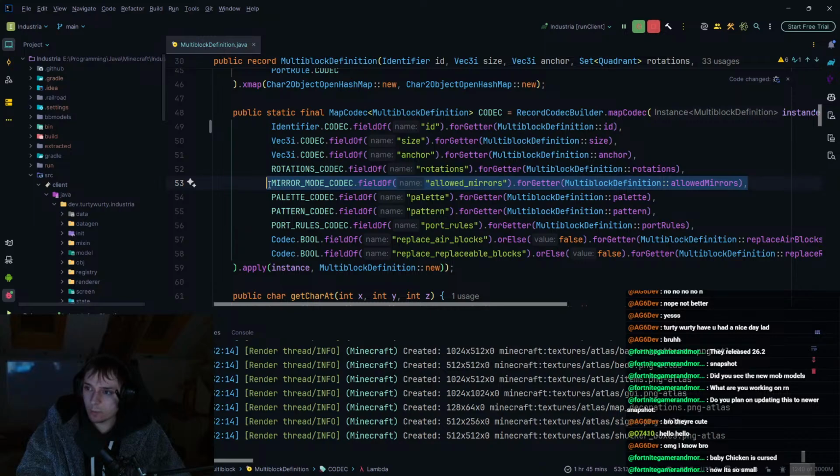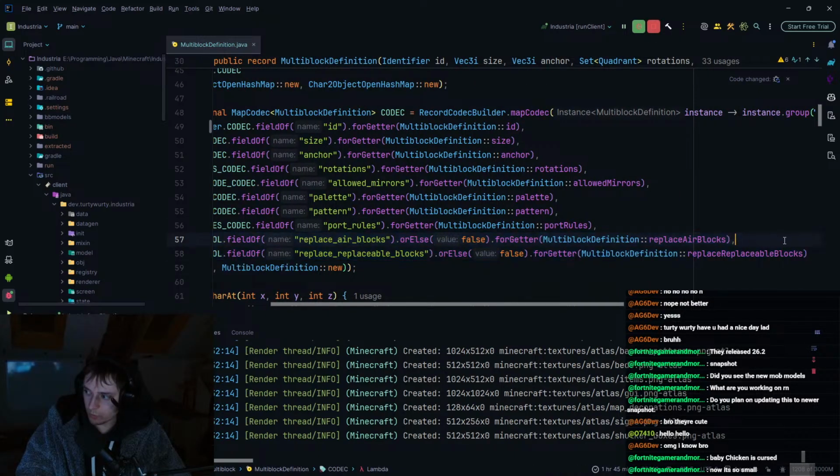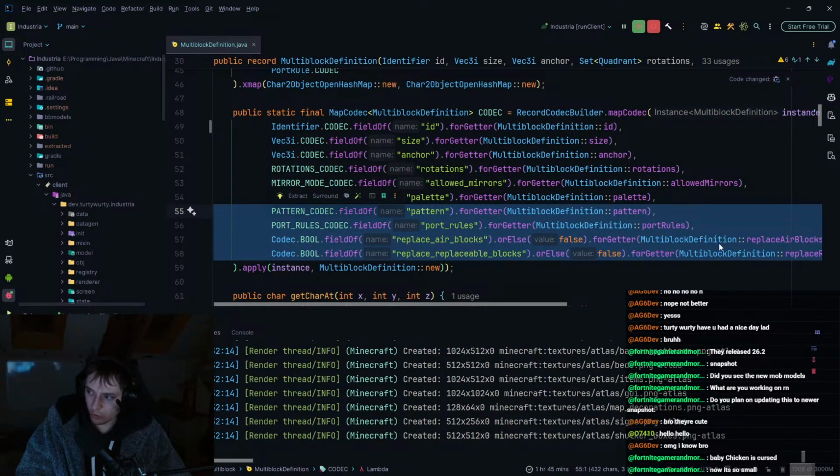Same with mirrors, that will be the same. The palette we've already kind of come up with. Pattern we've already come up with. Port rules we've kind of started doing. And then these will just be two checkboxes or toggle fields.